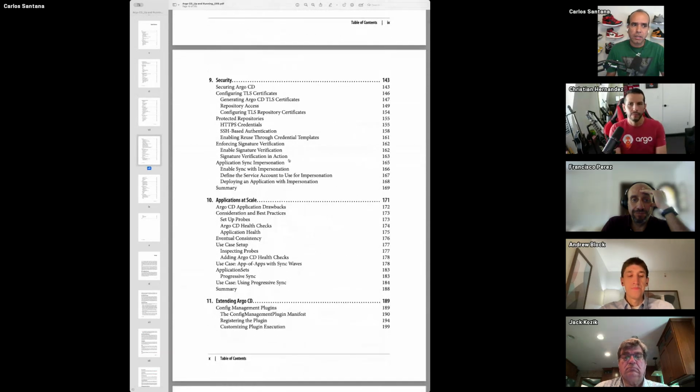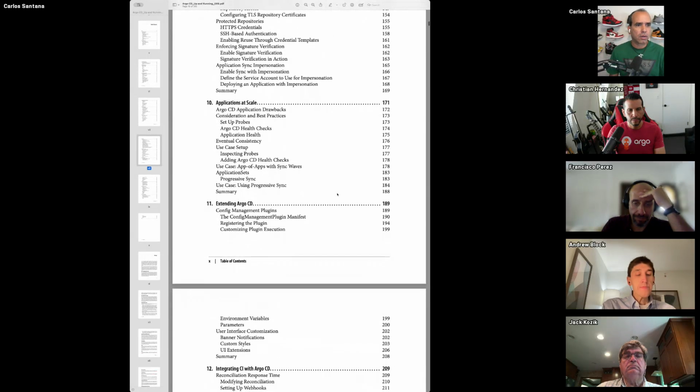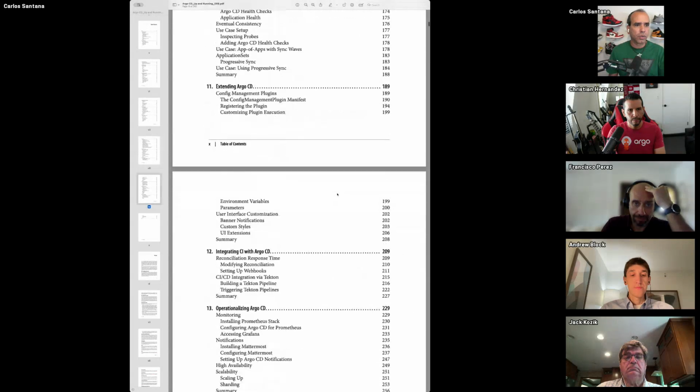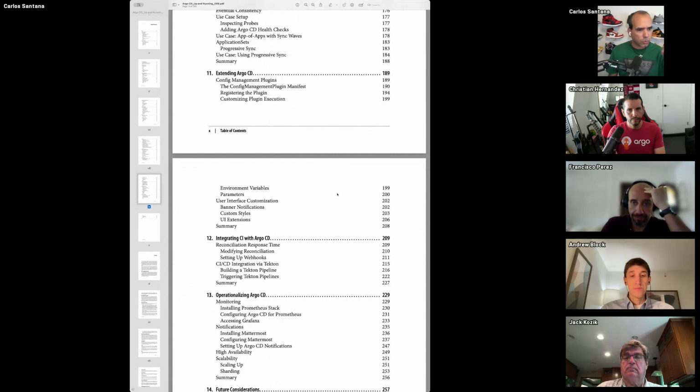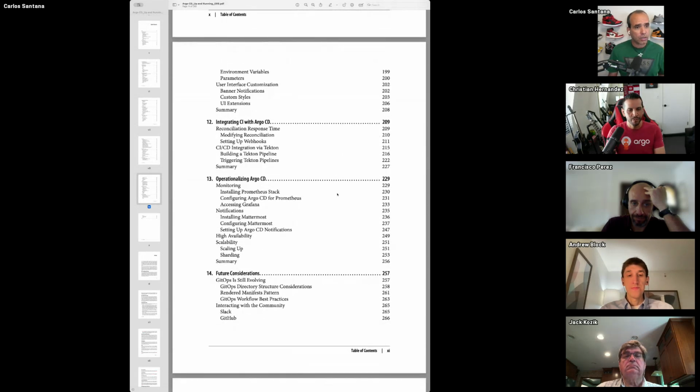This is where some people get stuck: how do I configure TLS and the signature? How do I make sure that the Git code I'm getting is signed? These are the type of things you need to do in production. So having this in the book means now you don't have excuses not to do it. Then applications at scale, extending Argo with plugins. I don't know if you cover the UI. Yeah, user interface customization. I'm trying to look for something that you didn't cover. You cover everything. CI: you have Tekton here. Interesting.